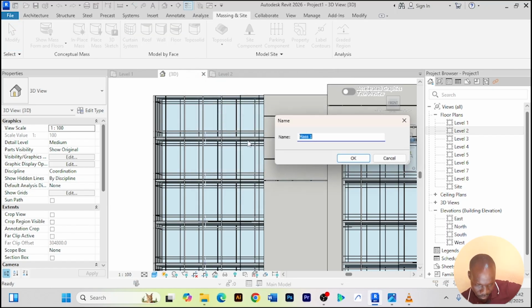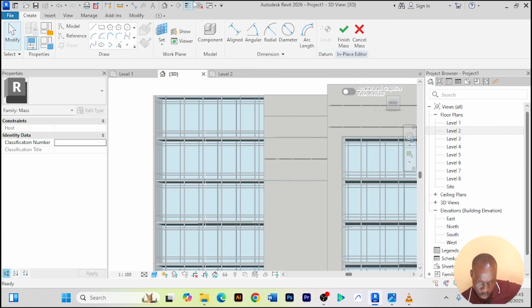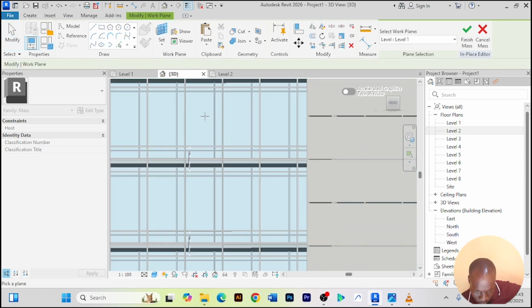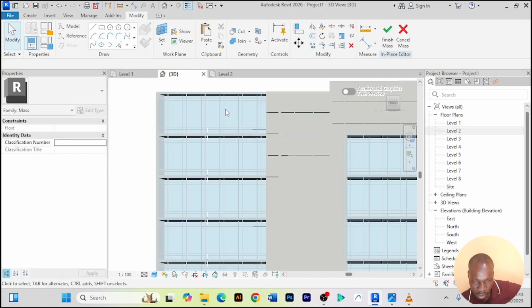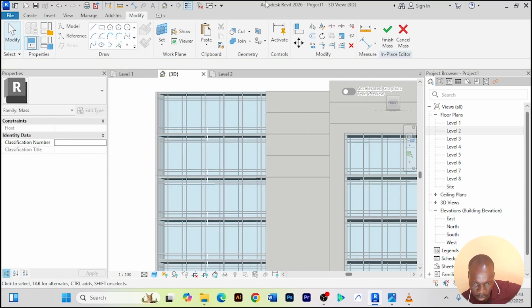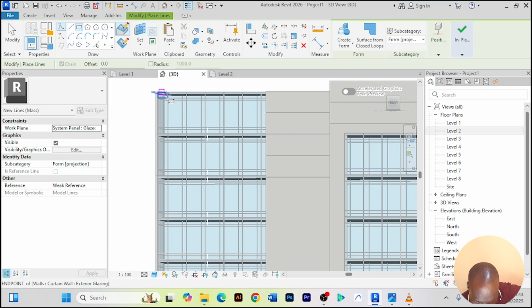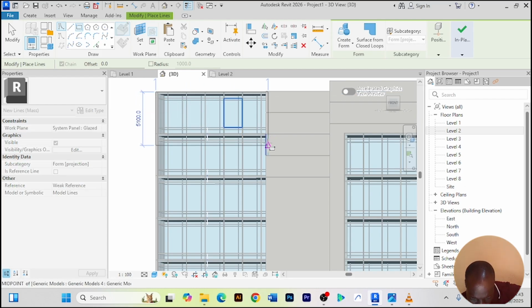then of course you just close this. You're supposed to rename the mass the way you want. Click OK. Then you go to set, you set a plane. So our plane is going to be, I think, we can select any panel like that. And then we can also use the rectangle method to create a mass around here, just like that.